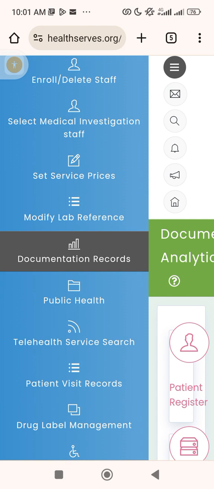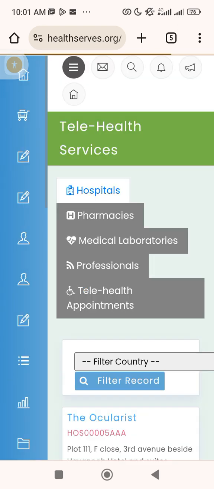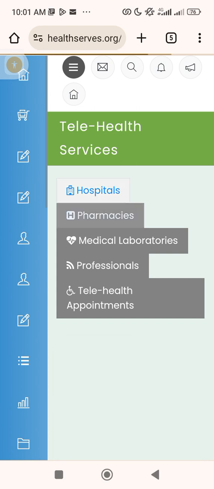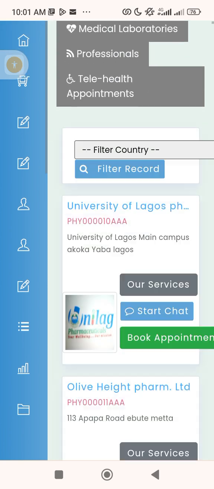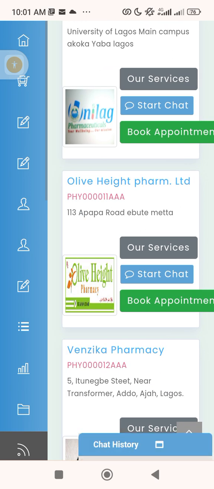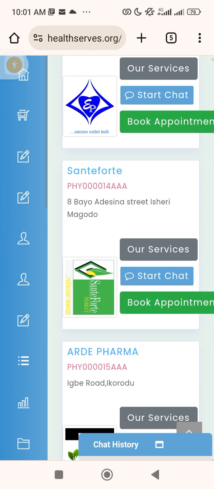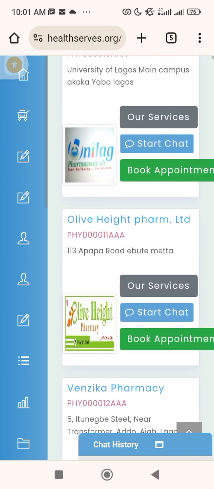Also, there is telehealth services, and this is actually to give you maximum visibility online. So if you go to pharmacies on this system, it's going to show you all the various pharmacies that have signed up on HealthServe, and patients can actually engage with you online and try to find out services you provide, the product you have, and they can actually seal a deal with you.